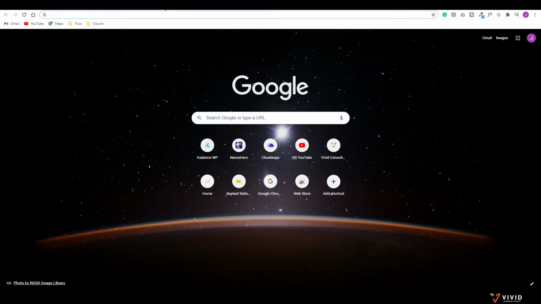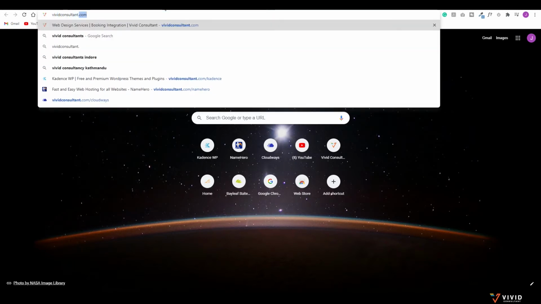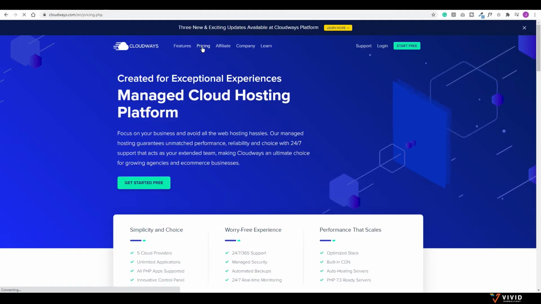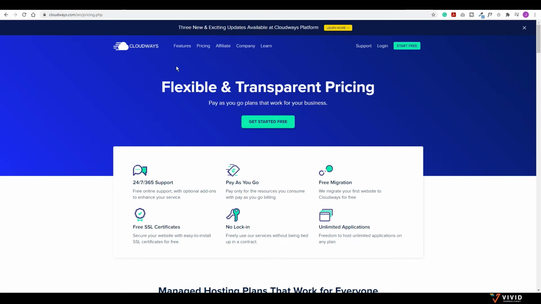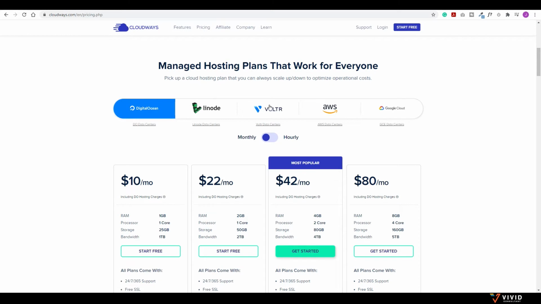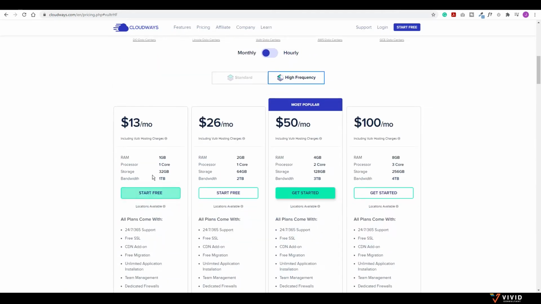So the first one is Cloudways. If you go to vividconsultant.com/Cloudways, here you could go to Cloudways, which offers managed cloud hosting. This might be more than what you need, but if you're definitely looking for something that's going to be super fast and efficient, I use a Vultr hosting server with high frequency. I'm on this plan right now, which is $13 US per month. This might be more than what you need.